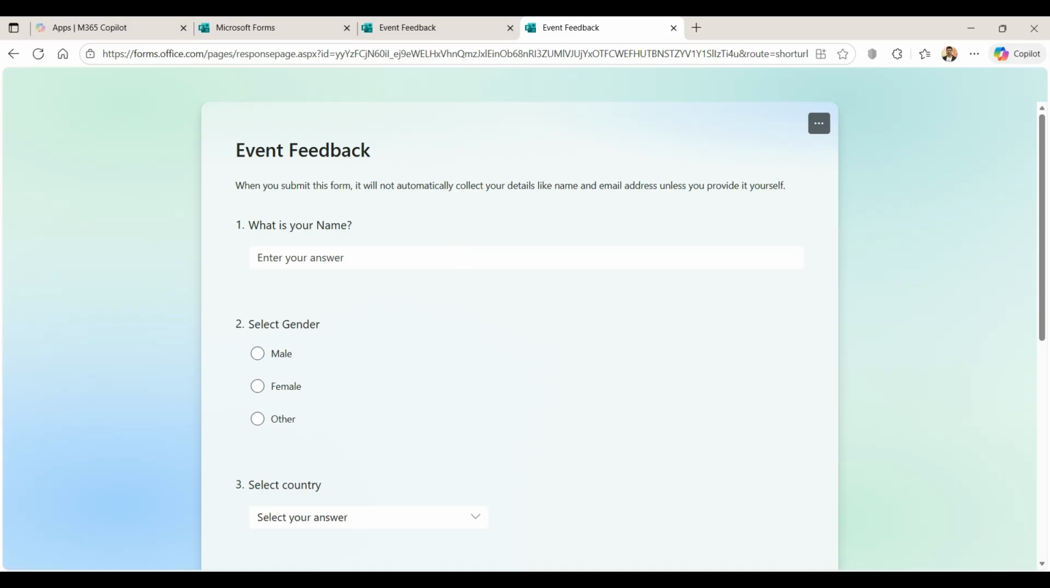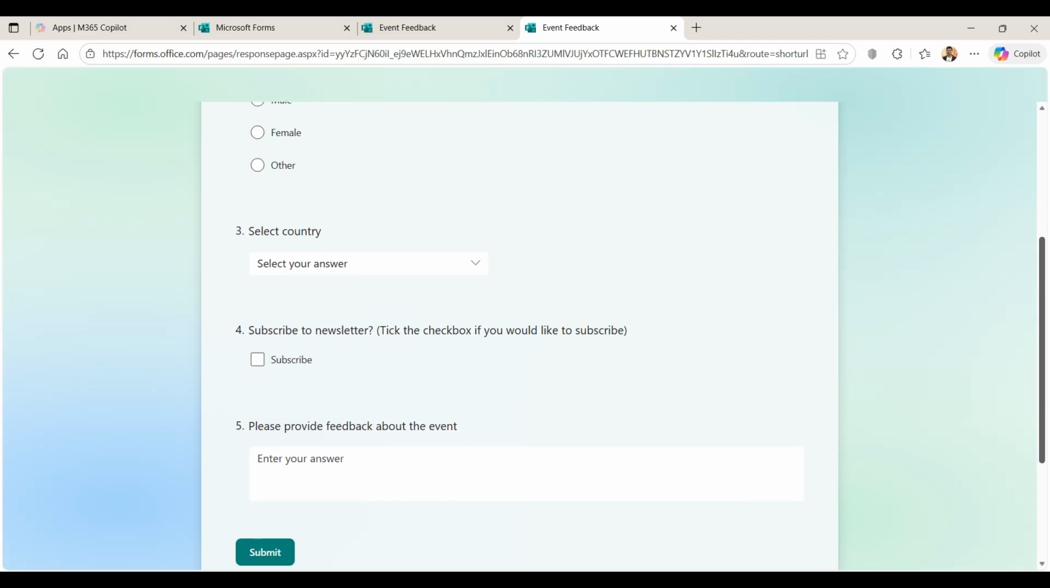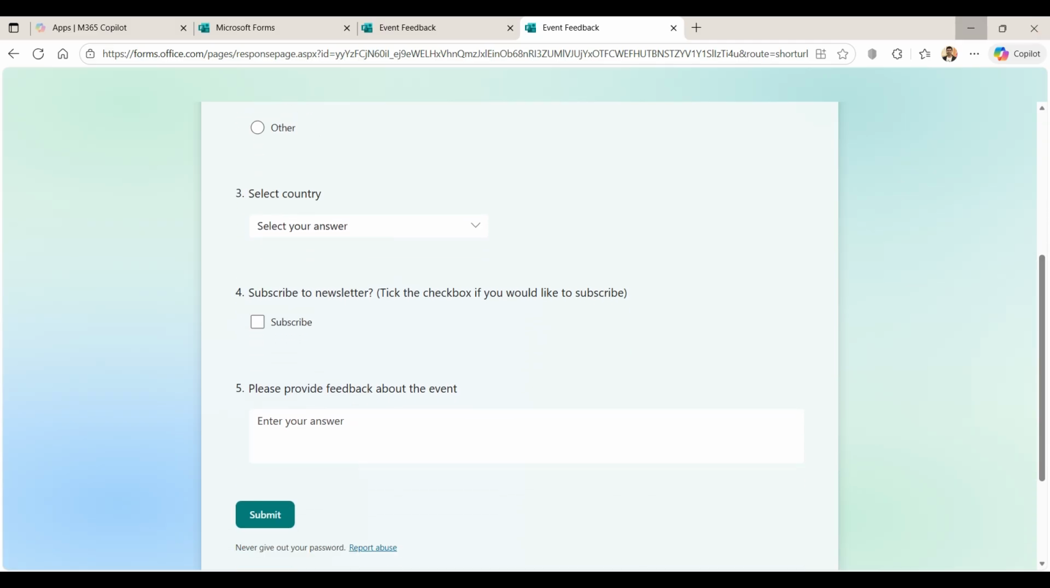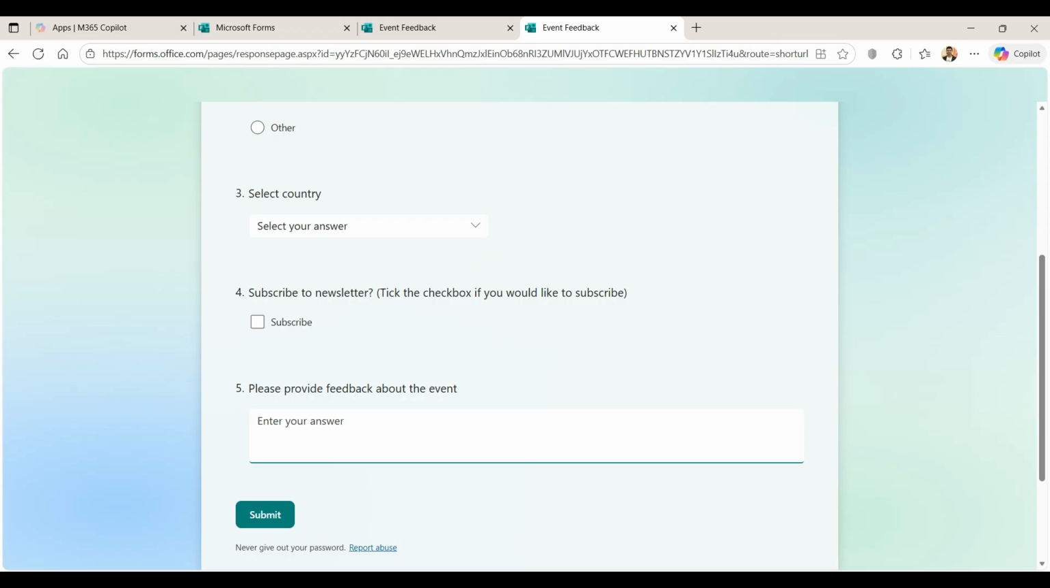To take an example, I have a simple event feedback Microsoft form that has a text box, a radio button, a drop down, a checkbox, and a multi-line text box. In the web form filling actions, we have focus text field, populate text field, set checkbox, select a radio button, set a drop down control value, and finally press a button. The press button is something we're going to use to click on a submit button. That's what we're going to be doing.